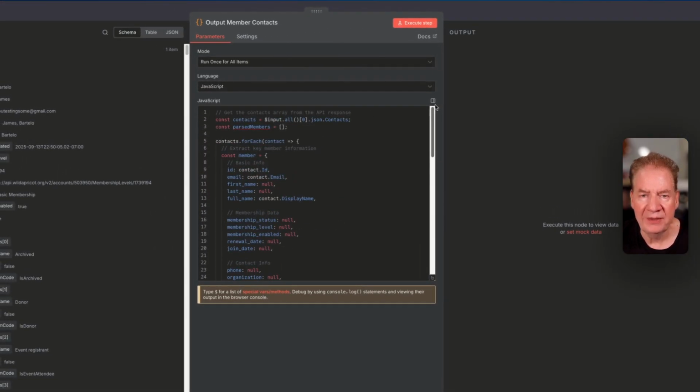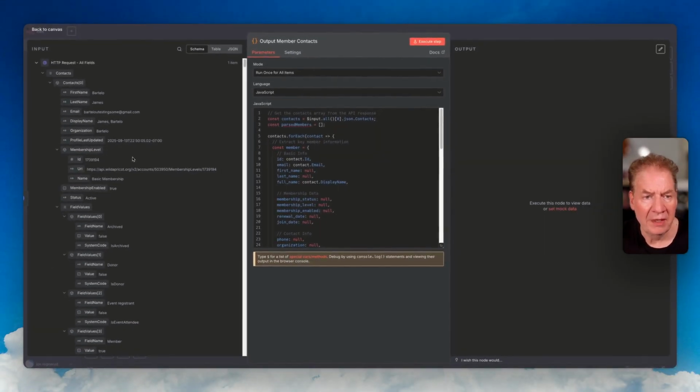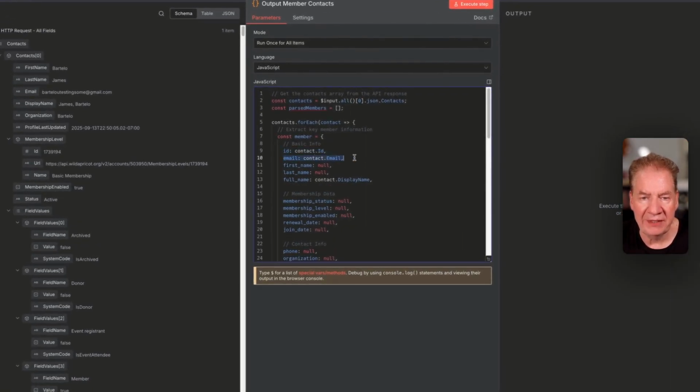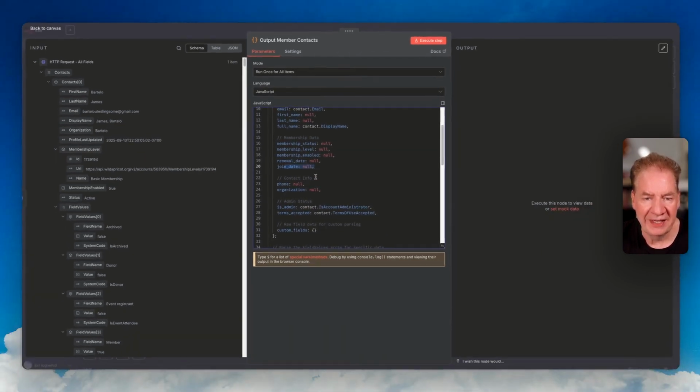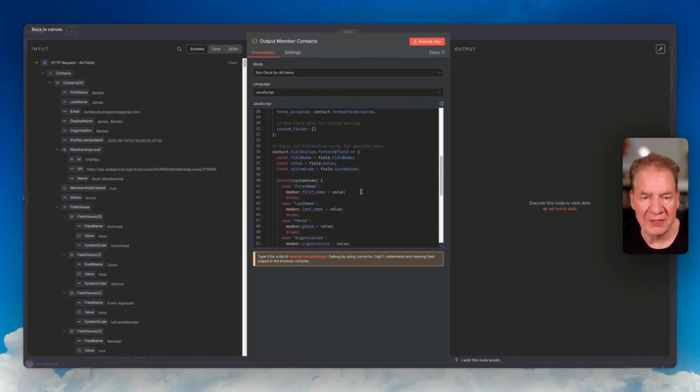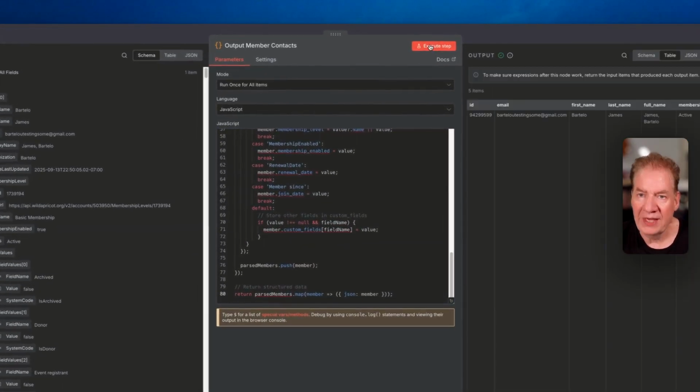So what we have to do now is run against the JSON output, or the schema here, a piece of code, which is the code node, against this data set and parse out the email, the first name, the last name, full name, membership status, membership enabled, renewal date, join date, very important for associations and memberships. And so I'm basically going to parse this out. I'm going to ask for these values and let's see if we actually get it. Okay, I hope it doesn't break.